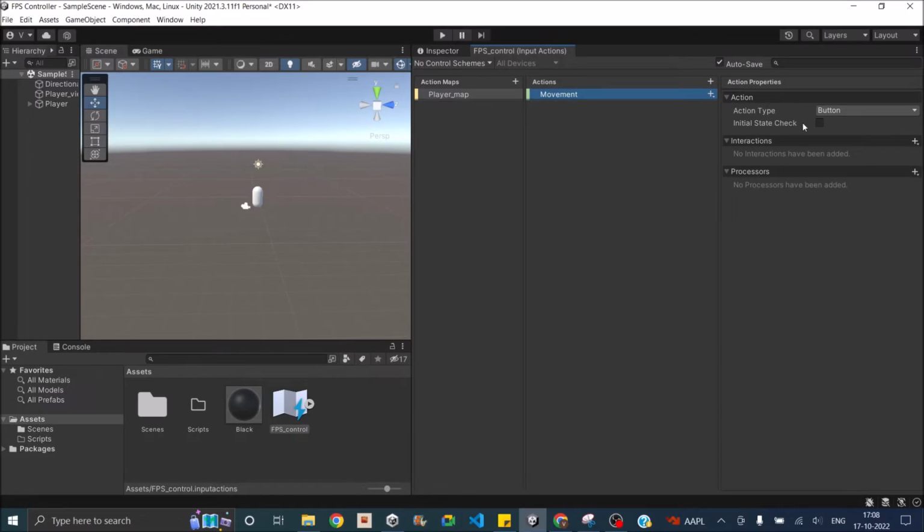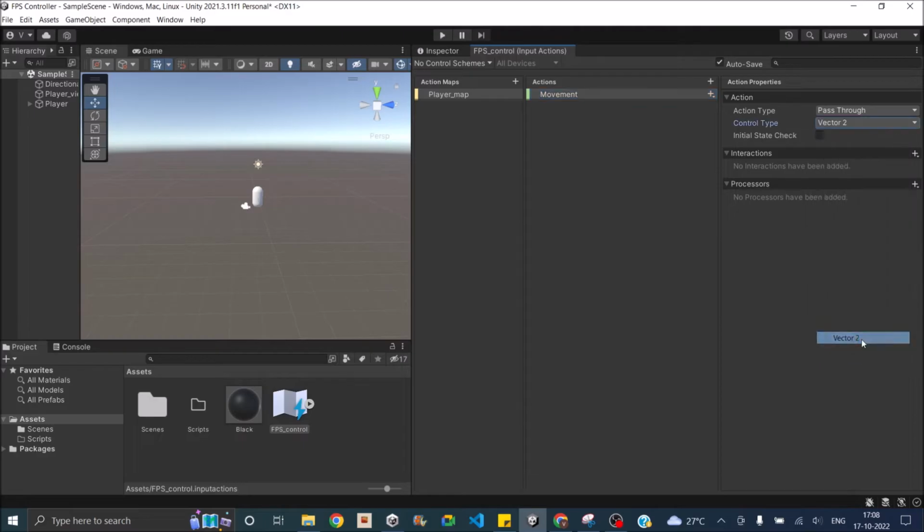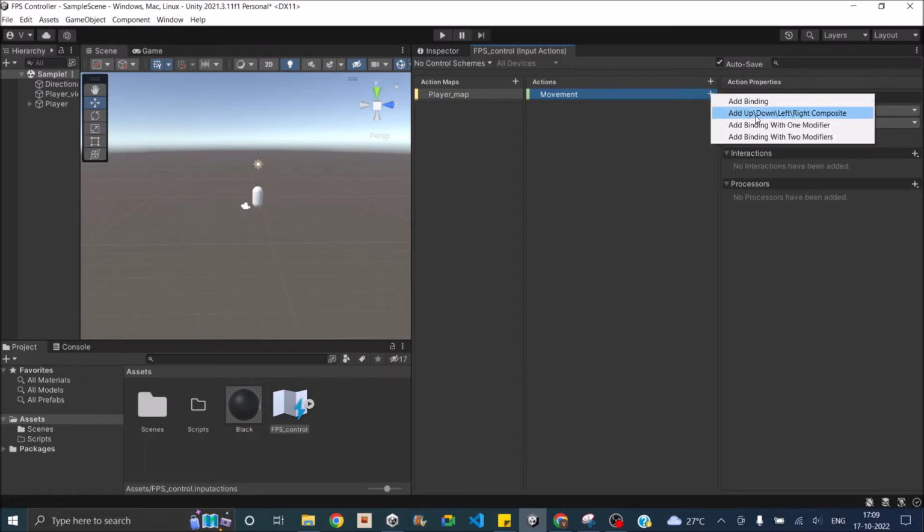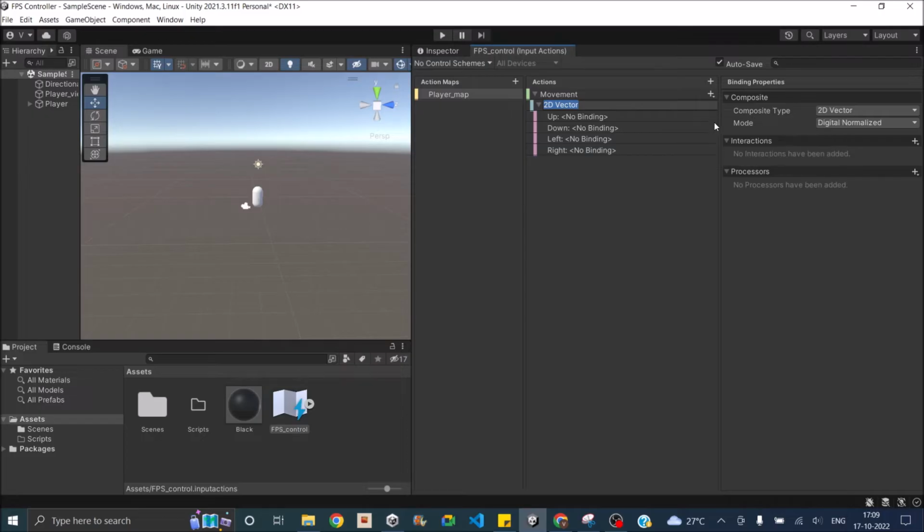And in the action properties, select the action type as pass through. What pass through is, it basically allows the input to directly go to wherever we are reading the value without making any adjustments or adding some constraints to it. And the control type is set to vector2. And once you set these two parameters, click on the plus sign on the movement and make sure you select up, down, left, right composite. If you're using an older version of input action, it might also be a 2D vector composite.